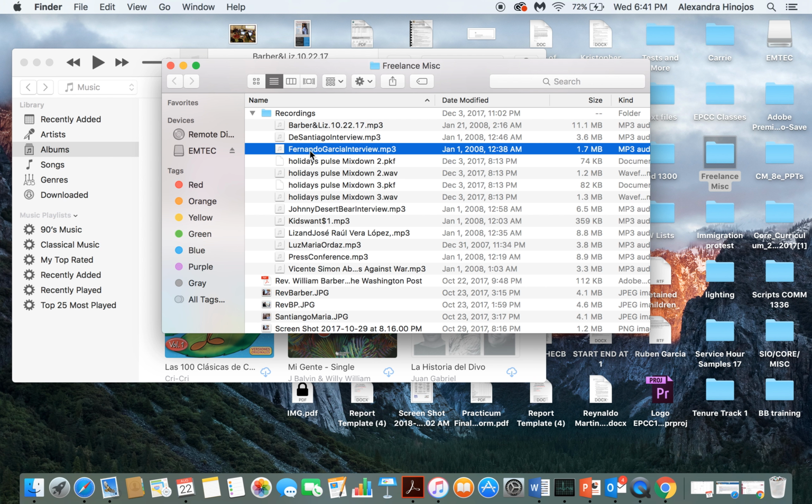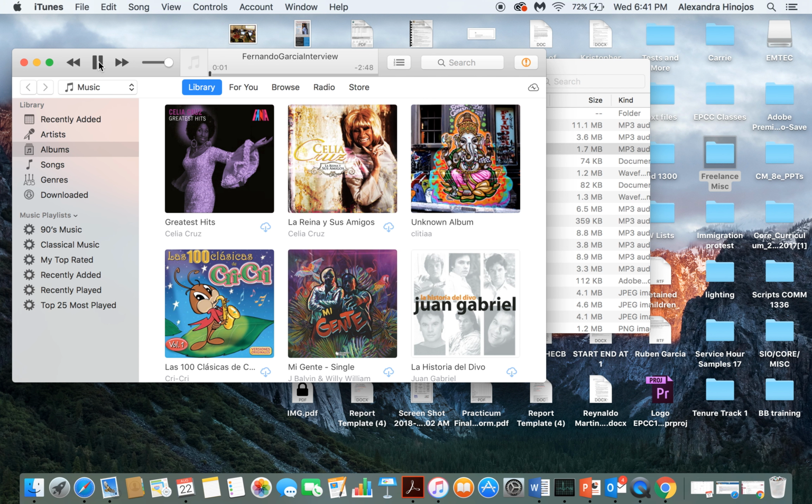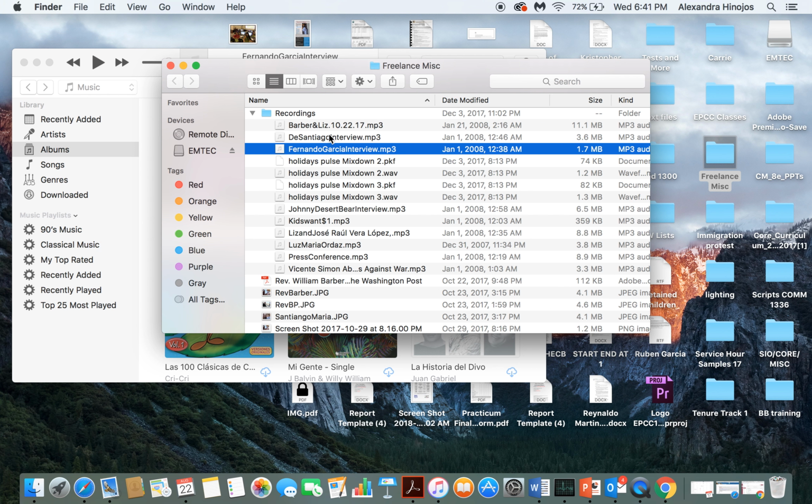Okay. So this is the Border Network for Human Rights Director, Fernando Garcia. It's in English. I'm sorry, that's in Spanish. Let's find a big one. Come on.